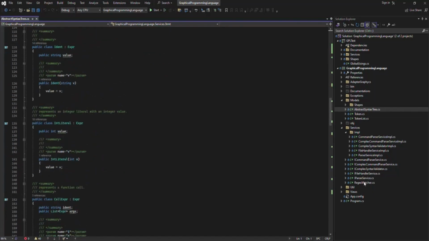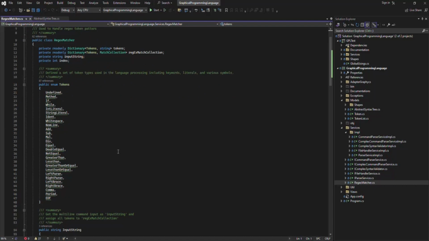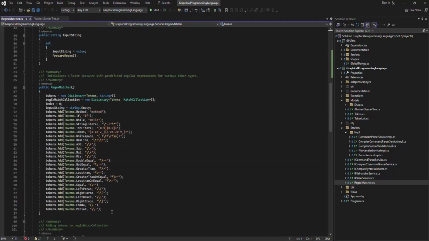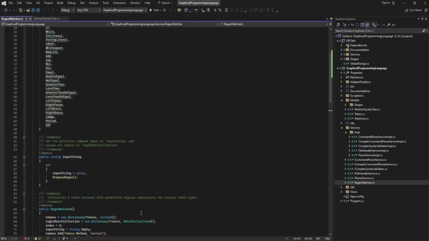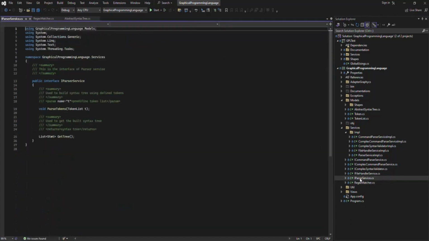Then I use this regex matcher class, which consists of all the tokens and regex patterns, because I have to identify each and every syntax in the input command. So I have created the regex patterns for that, and I have also created the inbuilt token list to identify this syntax within our input command.